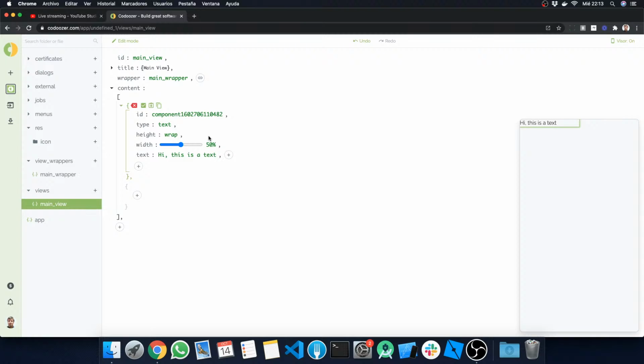I could do the same for height. I could put 100% here, and now the text is using 100% of the height of the view. For the width and the height, you can use percentage, or you can use absolute values, and in this case they will be density points. So if I use something like 150, now the bar disappears because this is an absolute value.